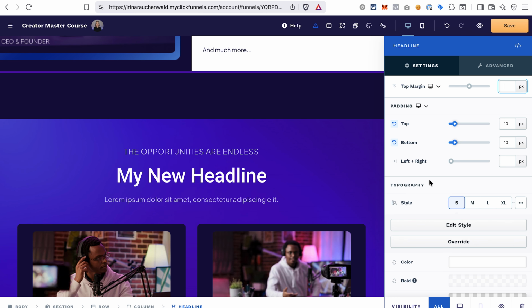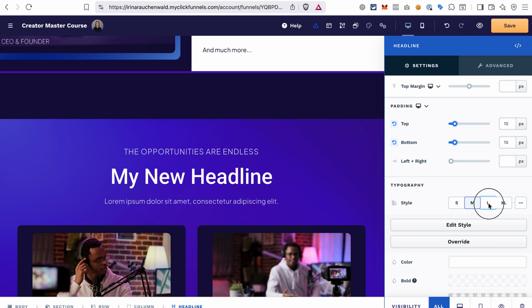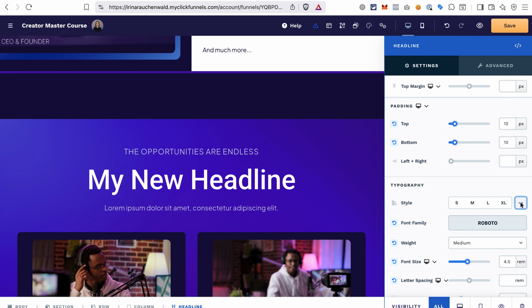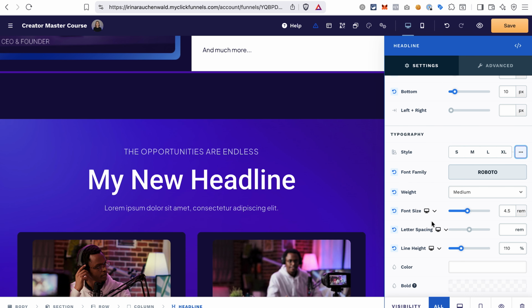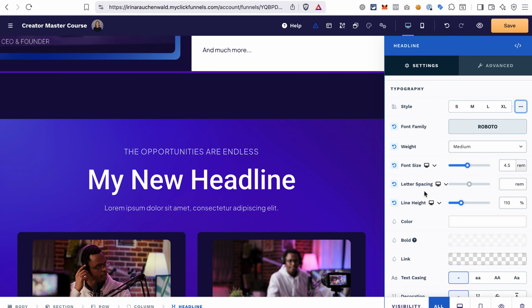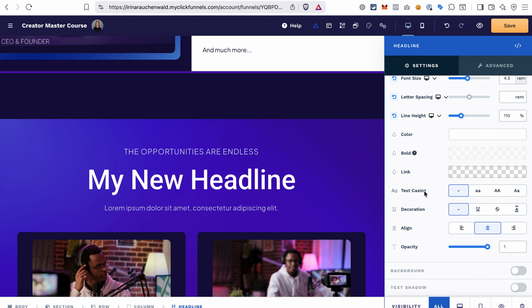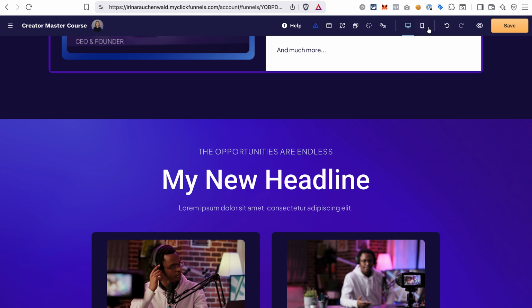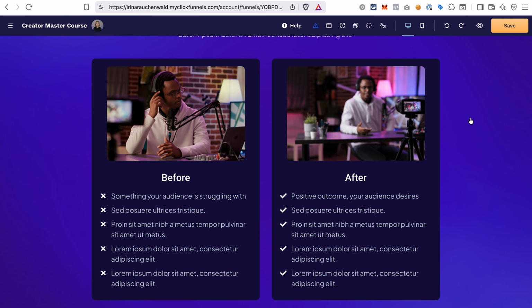For example, here we can select a style from a style block for this specific headline. Or we can adjust the style manually by changing the color, the font, the weight, and a lot of other different settings that you can see here. You can also easily undo the changes by clicking on the back arrow here. And same way, you can easily adjust other elements on the page.